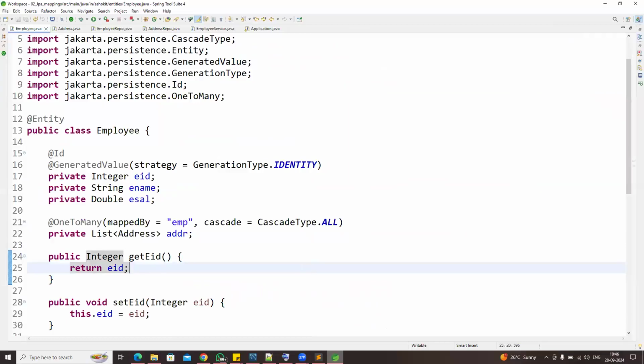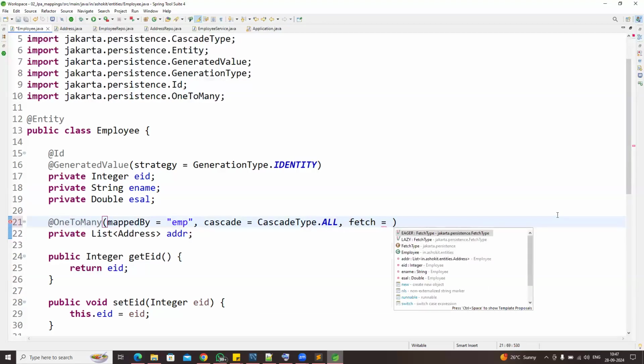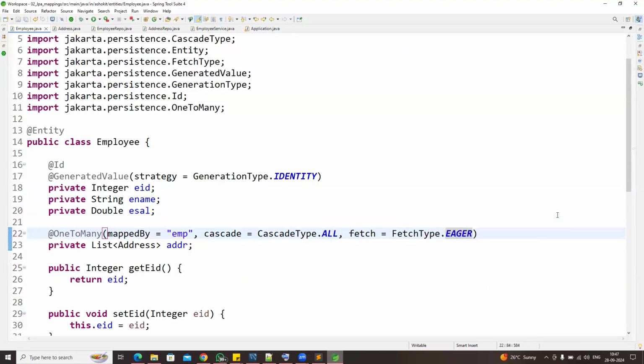Lazy loading. What is the meaning of lazy loading? It is loading only the parent record, loading data only on demand. Suppose now I specify fetch is equal to eager. Now what is the fetch type I have specified? Fetch type is eager. Now see the query.